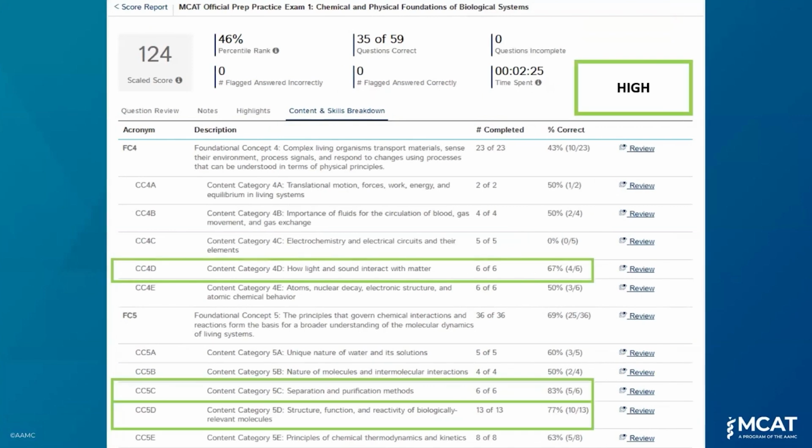When you review your score report, one of the first things to do is identify areas where you performed well. These are the areas that make us feel good, right? In this example, the highlighted content categories indicated here in green show strong performance. This doesn't mean that you skip the review on these entirely, but it does mean that they require minimal review.